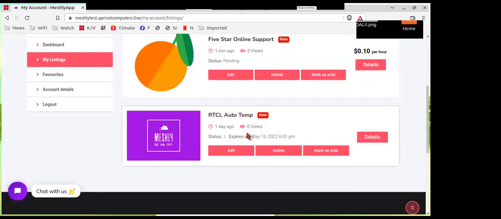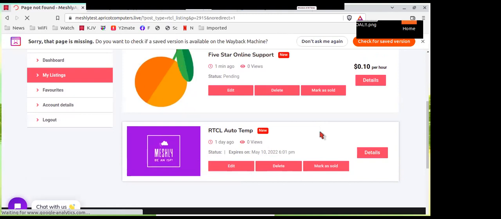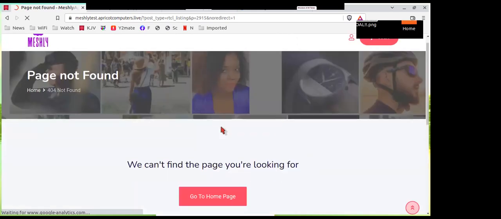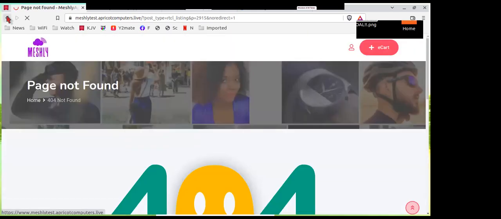And then if there's no problems, this status is going to change to active. Okay. So you see here this existing post that was sent 1 day ago, there haven't been any views, but you're going to see that it's new, and you're going to see that it expires on May 10th. Okay. Now, if I click on details here, you're going to be able to see more information on the listings that you've created.